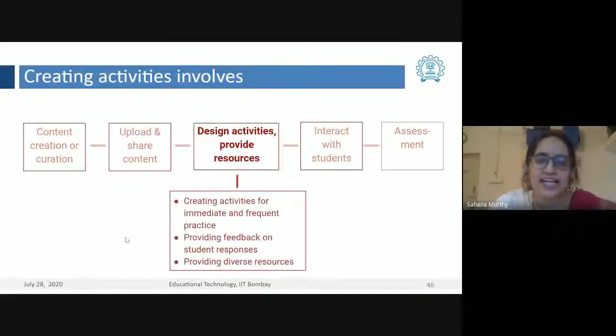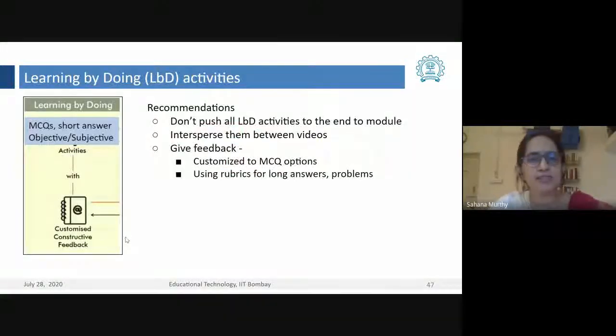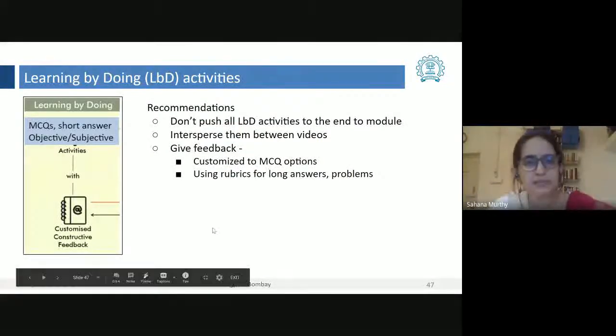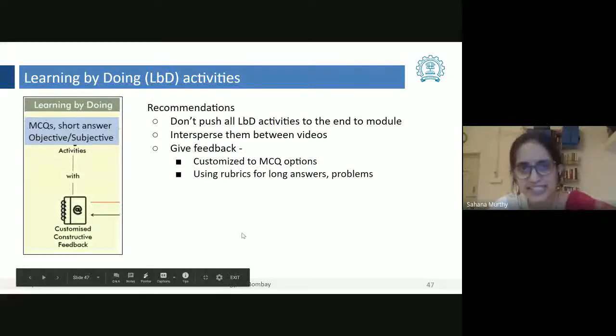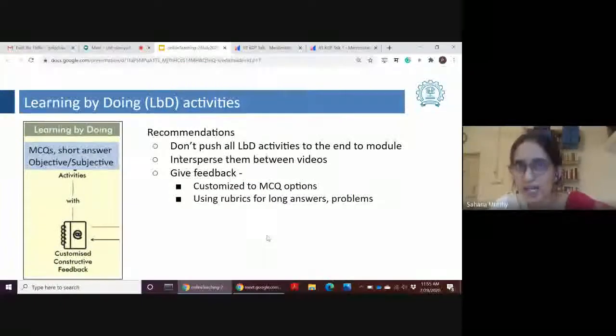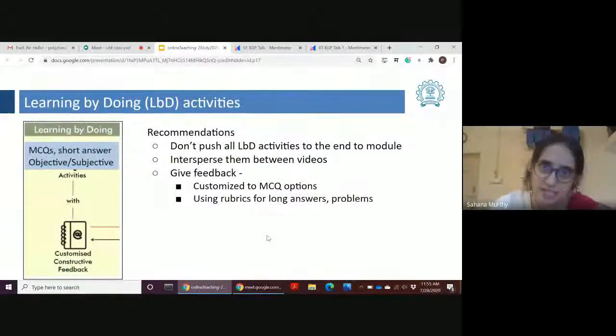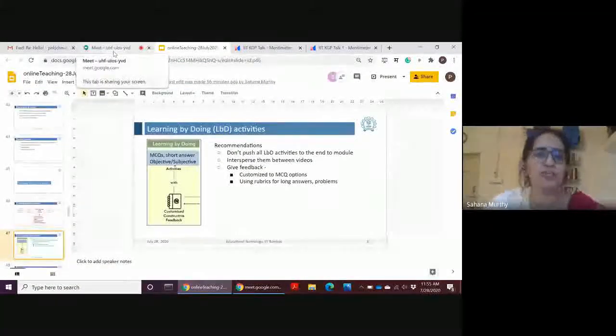Okay, creating activities. Go to the next slide, Pankaj, and Pankaj will speak a little bit about the LBD activities, and especially two ways of giving customized feedback. One for multiple choice questions and one for open answers. So over to you, Pankaj.